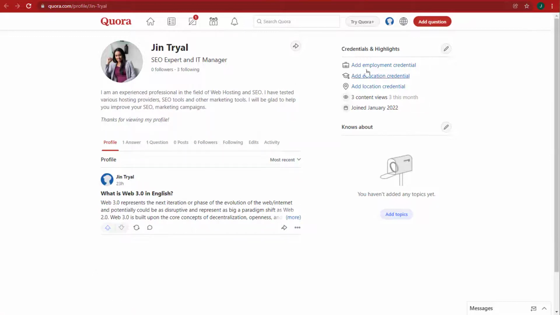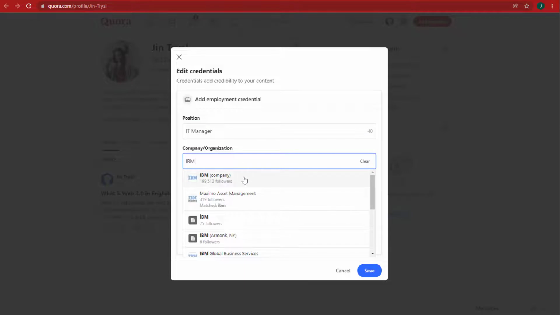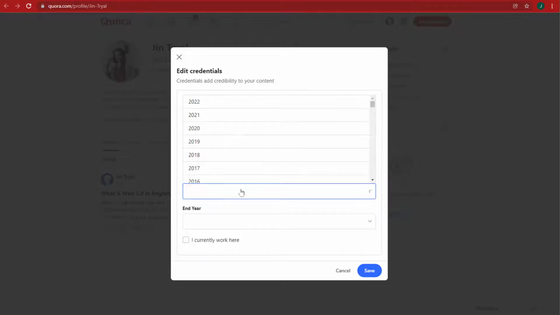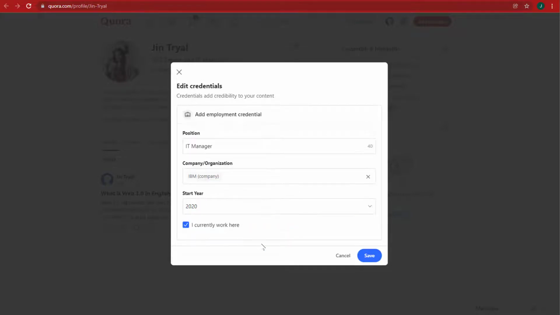Let's move on to our credentials and highlights. First, add in your employment credential. For work details, you can add your work experience. It is again up to you how you want to set it. If you are multi-professional, you can add all your profession, or you can add one which is the most relevant to your niche. Click on it and add in your current position, your company or organization, the year you started, and the year you ended. But if you still currently work there, just click on this box.